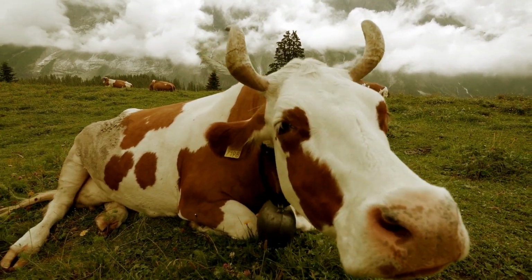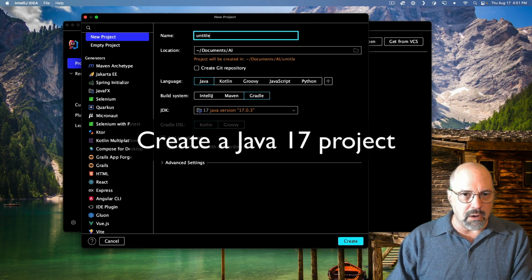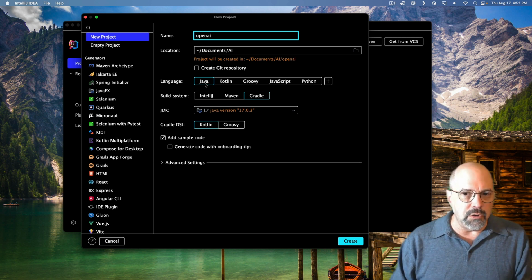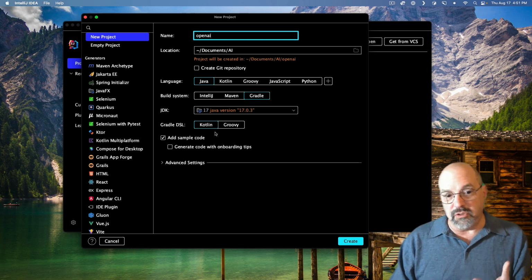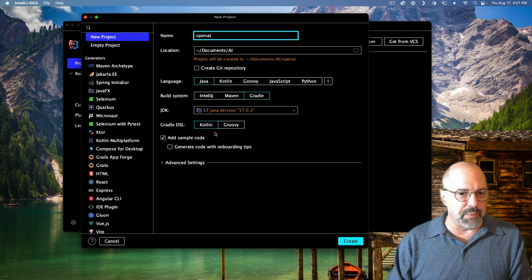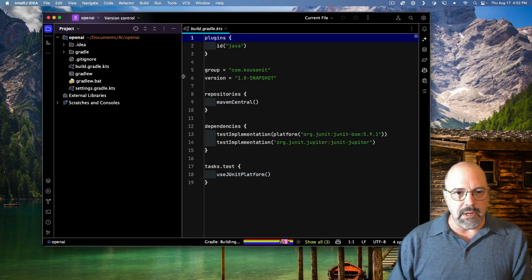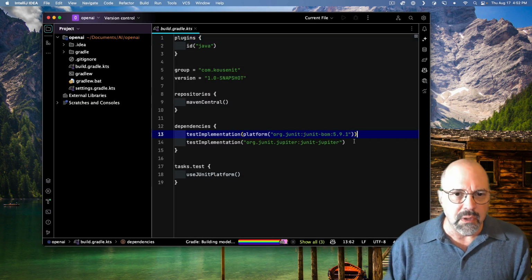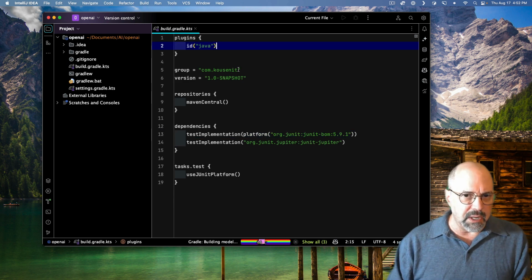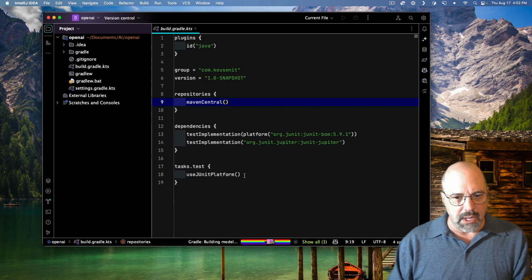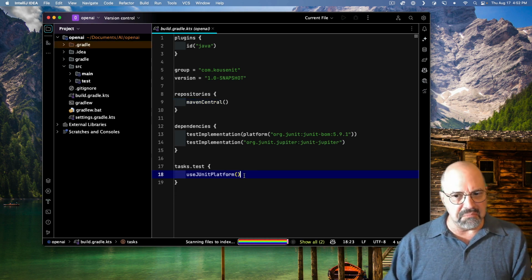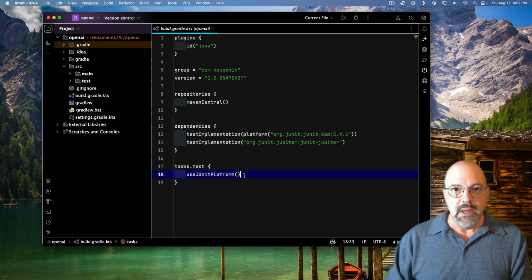All right, let's make a new project. I'm going to call this OpenAI. I am going to use Java for my code here. I'll stick with Gradle for the moment, using, sure, the Kotlin DSL. That's perfectly fine. Don't need any sample code. And here is the project that was generated. We're using the Java plugin. There's the group and the version, downloading everything from Maven Central and using JUnit 5 for the tests. Again, nothing unusual here.